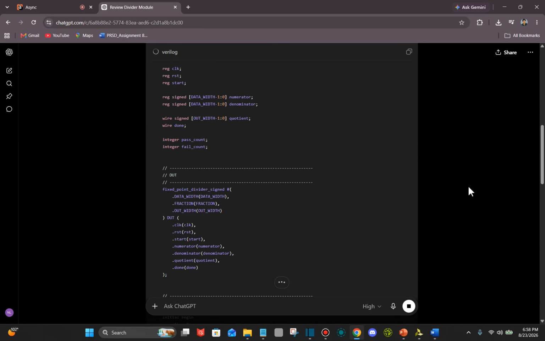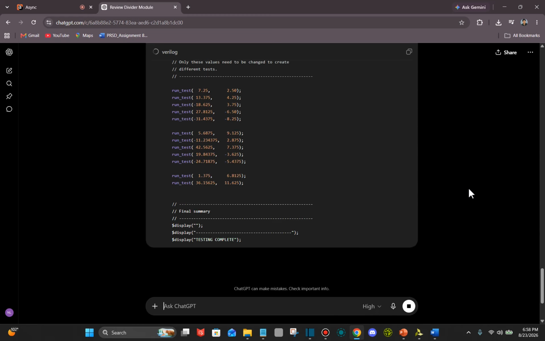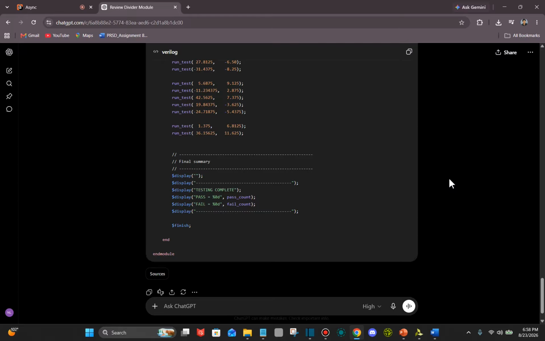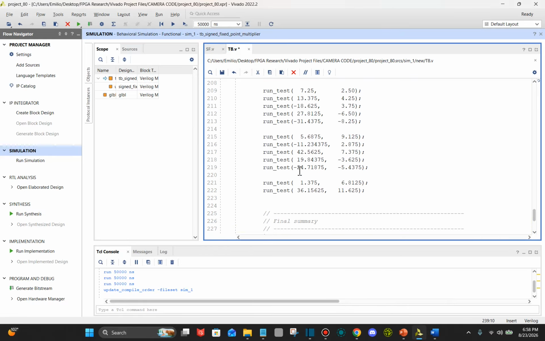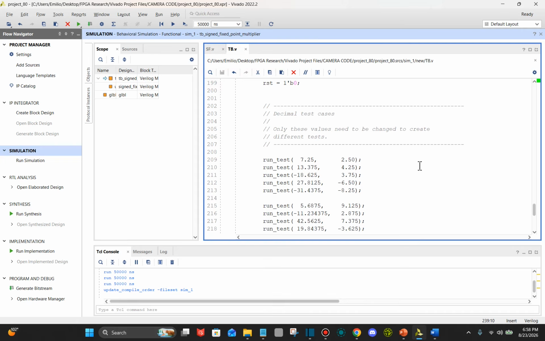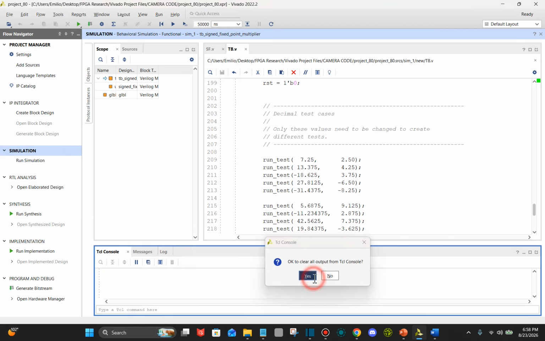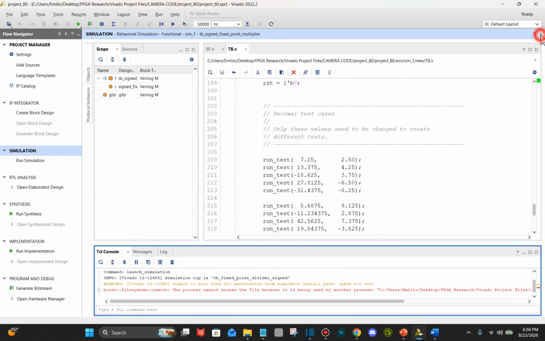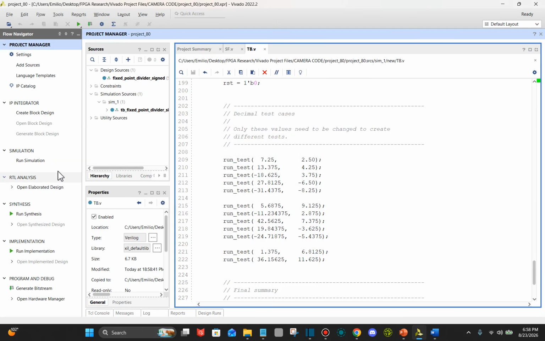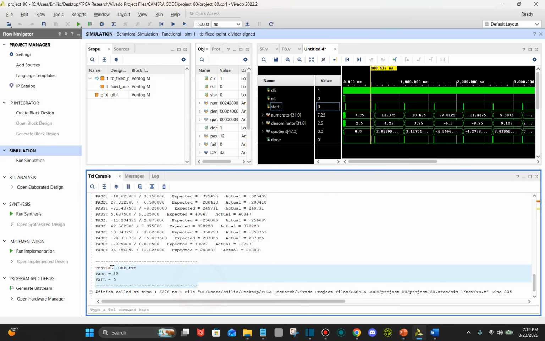After entering the prompt, we need to inspect the generated test bench and make sure it follows the correct structure. In this case, the test bench clearly follows an understandable structure, so we are ready to use it in Vivado. When we run the simulation, we can clearly see in the TCL console if each test passed.